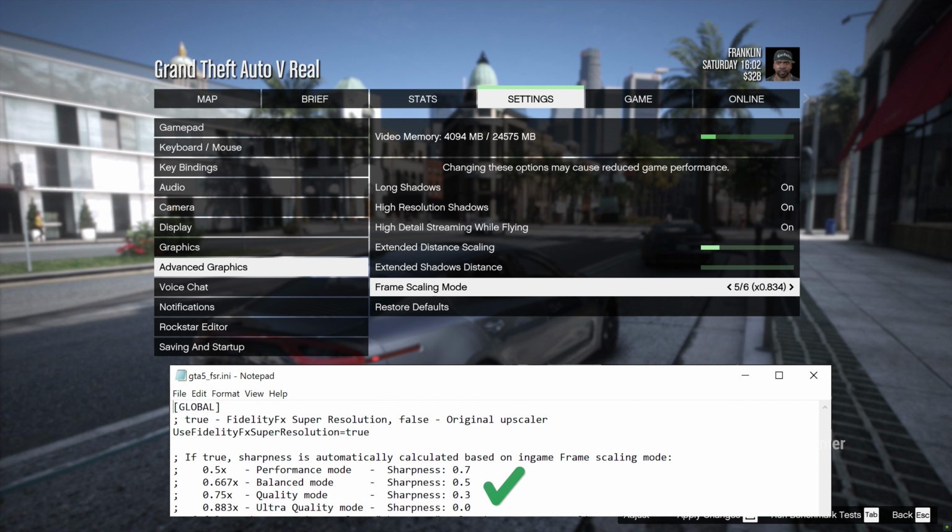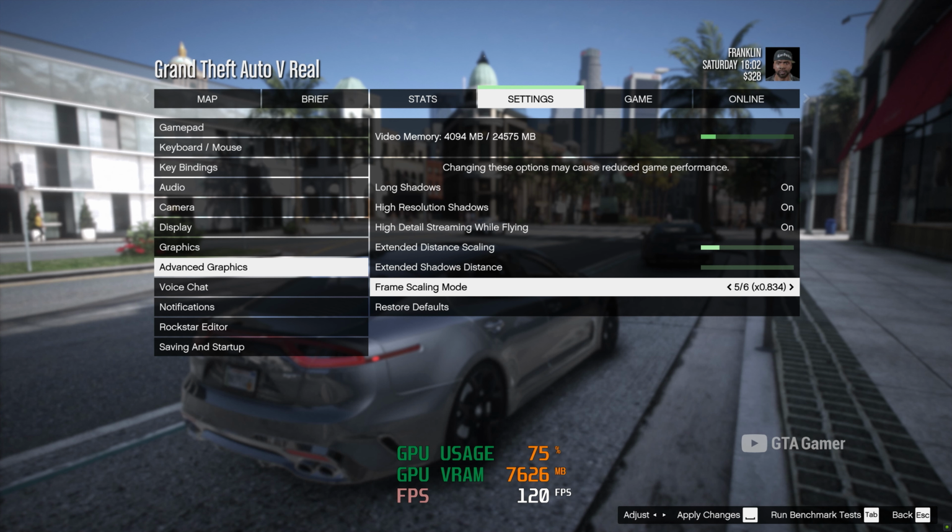Sharpness is automatically applied based on the mode you are using. I recommend you use the 0.883x, which is ultra quality mode. If you need even more performance, go with the 0.75x, which is the quality mode. You can play your game now.